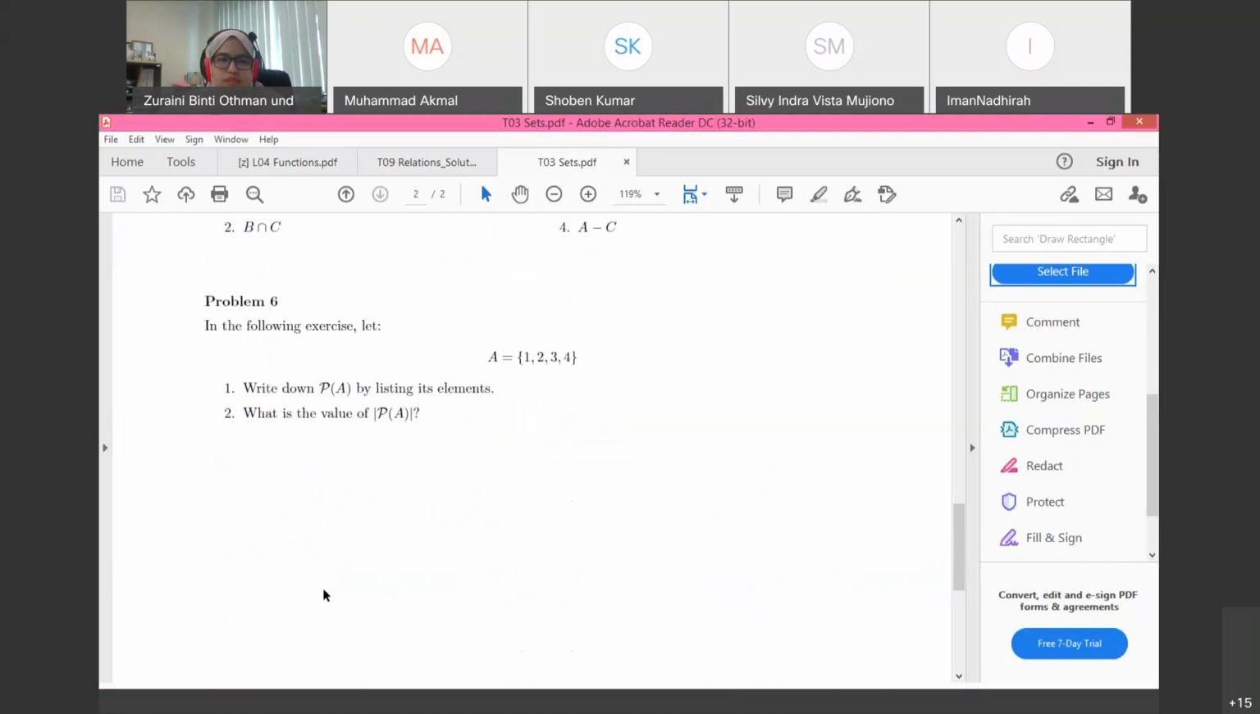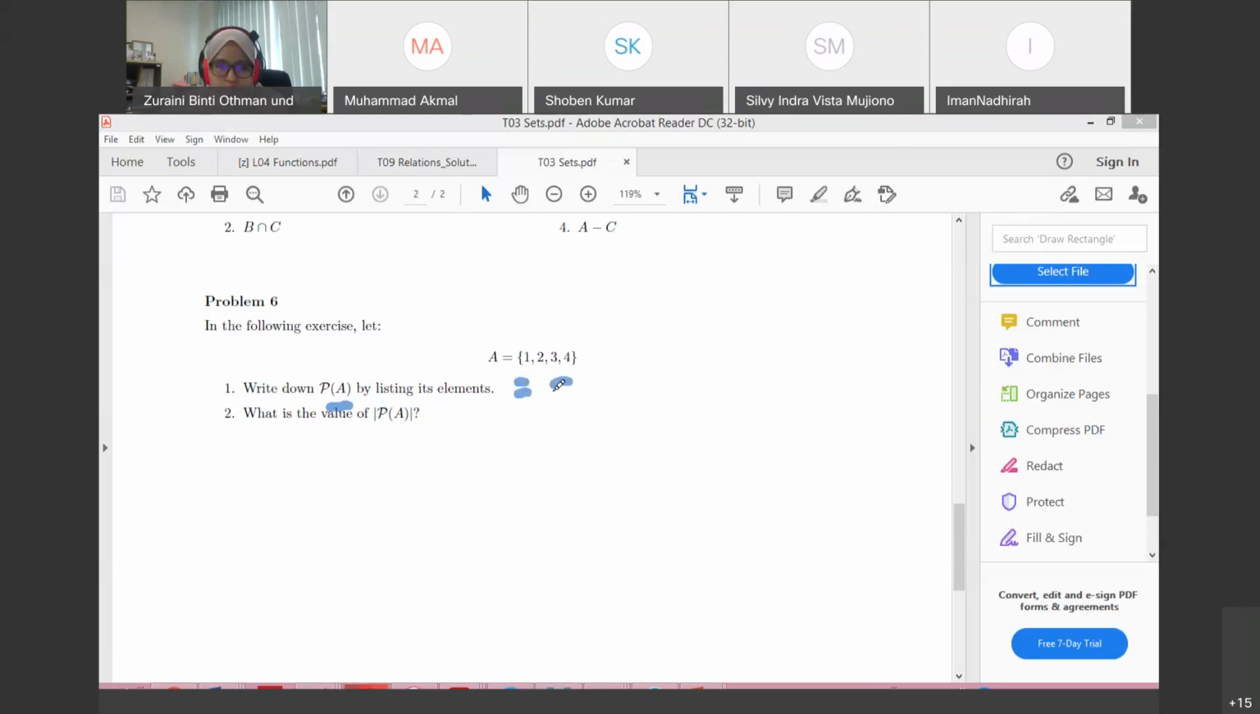Okay, so problem 6 is what? This is the power set of A by listing its elements. A is 1, 2, 3, 4. Write down the power set of A by listing its elements. So what is a power set? It means all of these. Okay, this is a curly bracket. The power set of A always includes the empty set. Other than that, okay, 1.